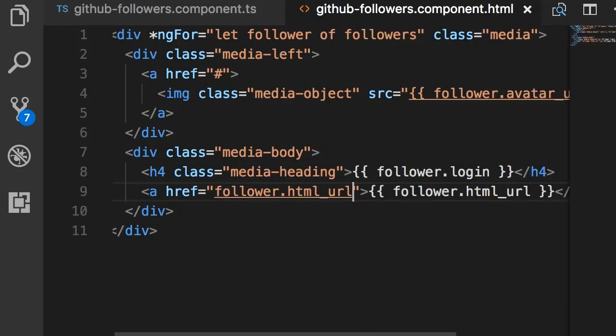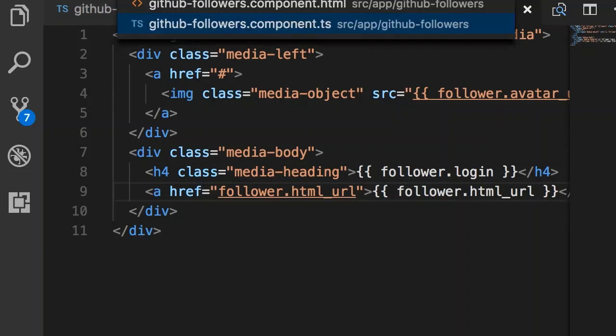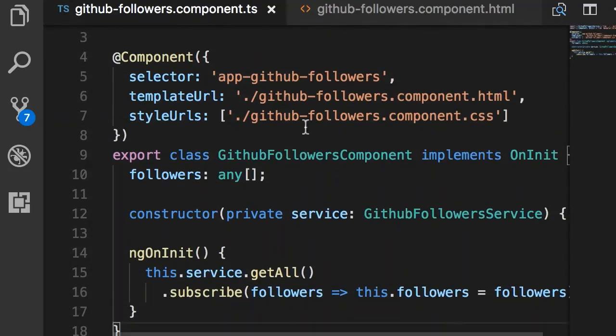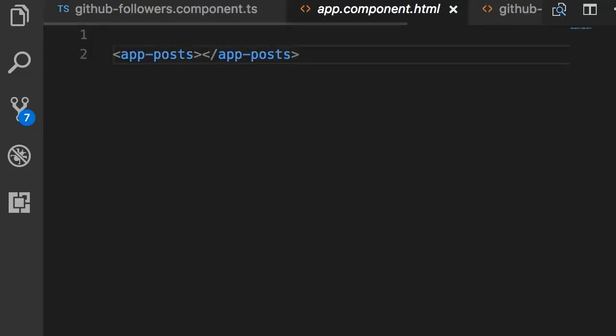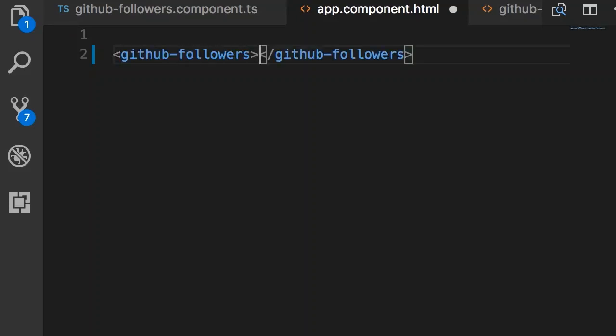Now finally, we need to use our new component in app.component.html. So let's go back to our component one more time and simplify the selector. Remove the app prefix. I don't really like this. Imagine in your application, you have 50 components or 100 components. In your templates, everywhere you see app-, app-, app-. It's just too much noise. Use it if you really need to. This is not a best practice. So finally, let's go to app.component.html. And here we add github-followers.